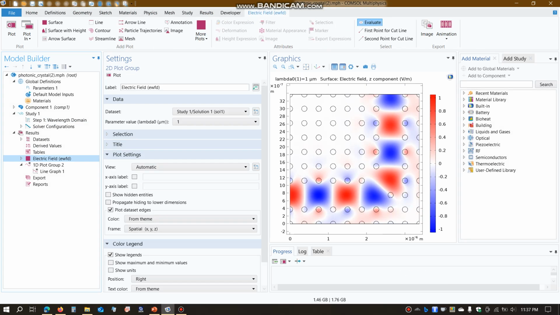As we can see, the wave is completely passing through the device, through the crystal. That means there is no leakage inside the photonic crystal. The wave is completely following the confined region of the defect. So that means the 1 micrometer wavelength is supported by this photonic crystal.